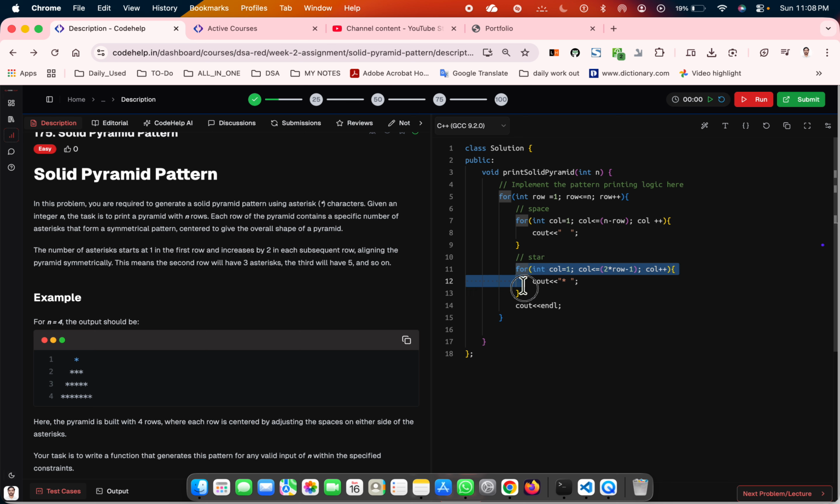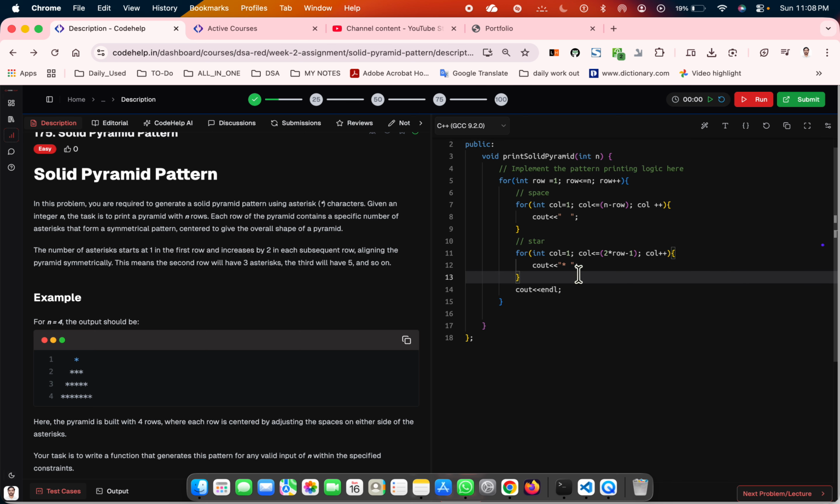This loop will print the stars. To print stars, we have a concept: the stars go in an odd-number sequence, 1, 3, 5 and 7. So we already have a formula to print odd numbers: 2x minus 1. So 2 into row minus 1.